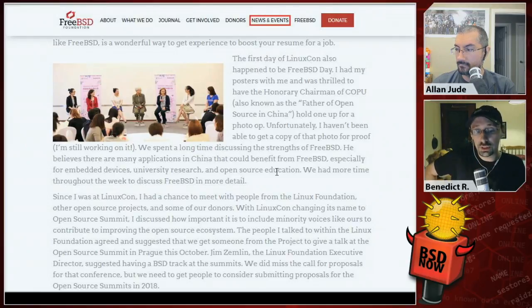Since she was at LinuxCon, she had the chance to meet with people from the Linux Foundation, other open source projects, and some of our donors. Yeah, we have some donors in China now, also thanks to Kylie's work there. And we're trying to get more companies interested in what FreeBSD is and what the operating system can do for their products or for the services that they're offering.